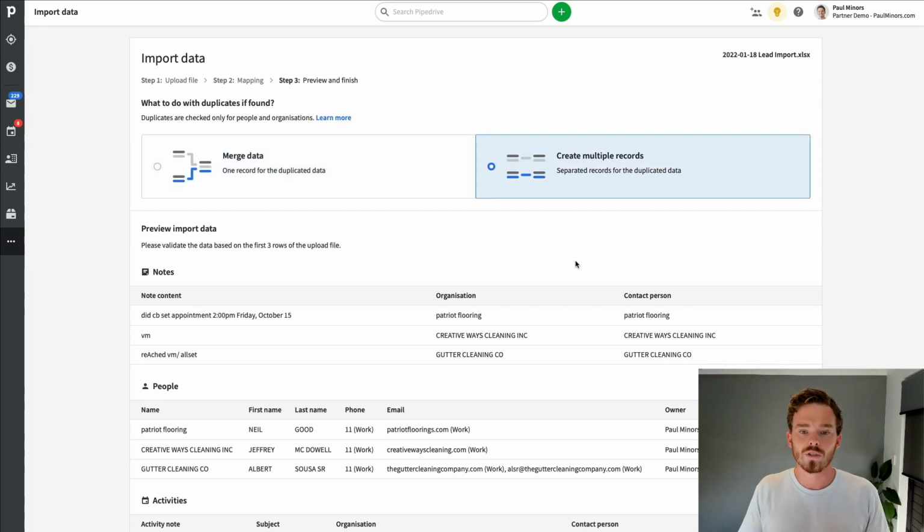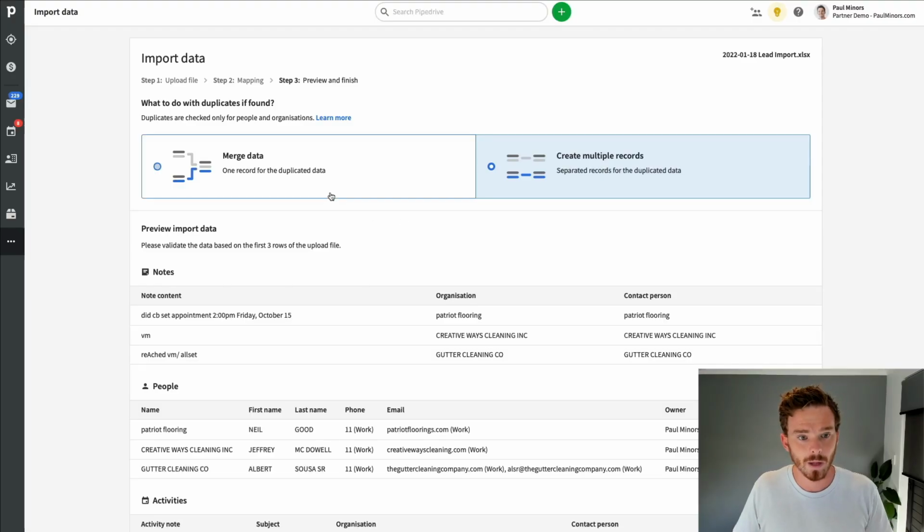So one is that you can choose to create multiple records. To be honest, I've never really done this, but the use case for this would be if you have a spreadsheet with, let's say, 500 contacts on it, if you just want to import all 500, you don't care if they exist, you want that spreadsheet existing in Pipedrive, in your lead inbox maybe, you can just have multiple records created. But that will possibly result in some duplicates.